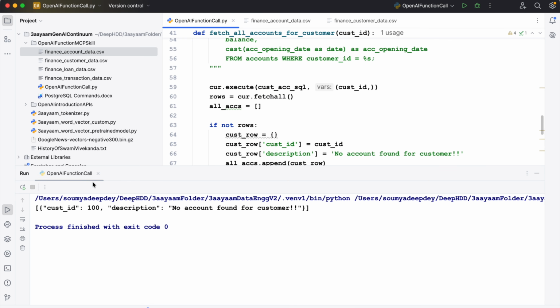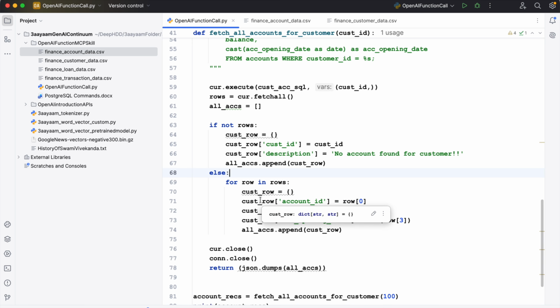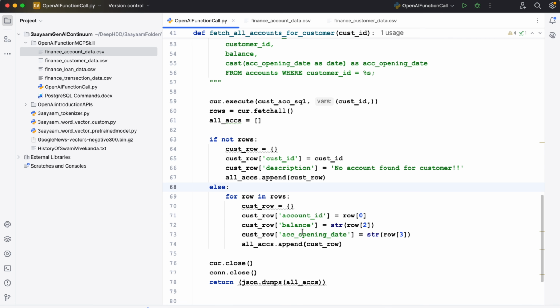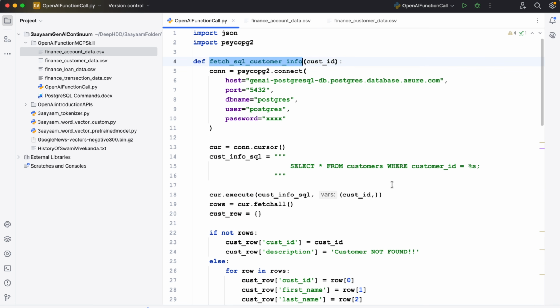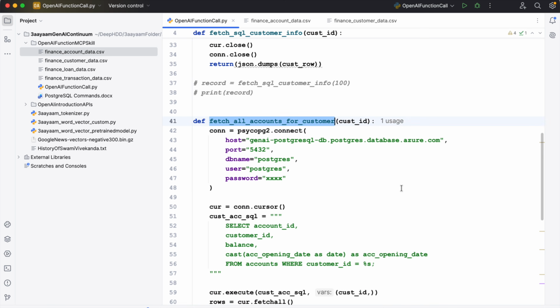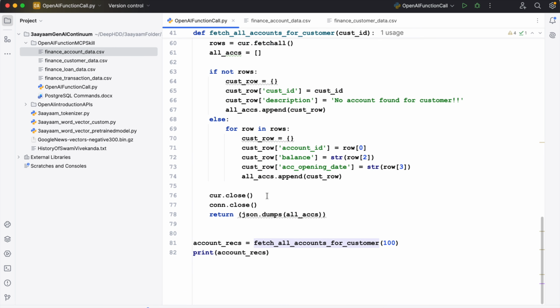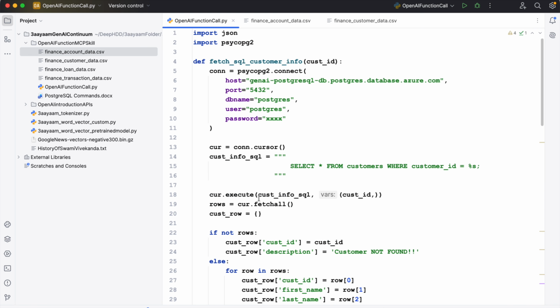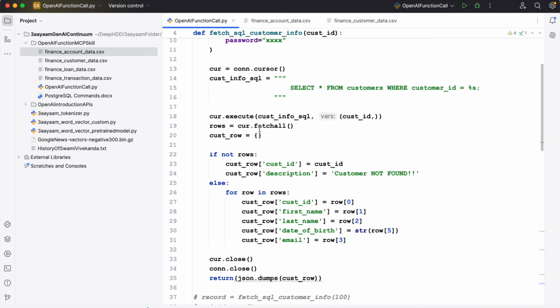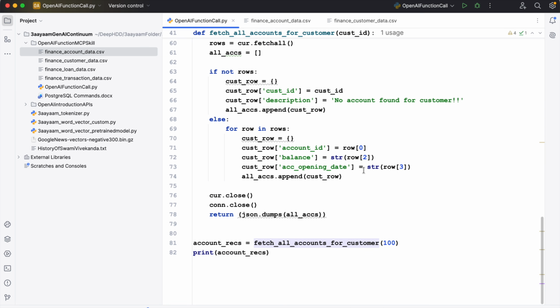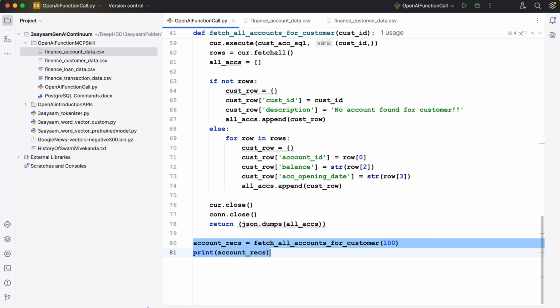So I have used the template and the first step is done, wherein I have defined two functions. The first function is retrieving customer information from the customers table, and the second function is fetching all accounts for a single customer. So step 1 is done. I'll be using these two functions in the code itself. Let's go to step 2, wherein you'll have to define the main function. Before that, let me comment this.